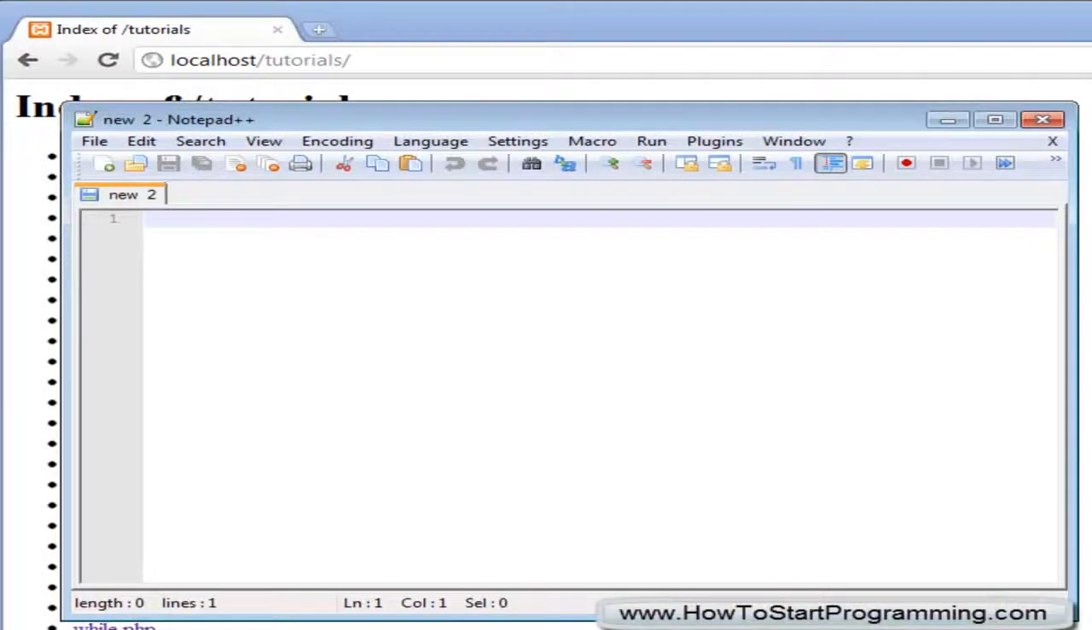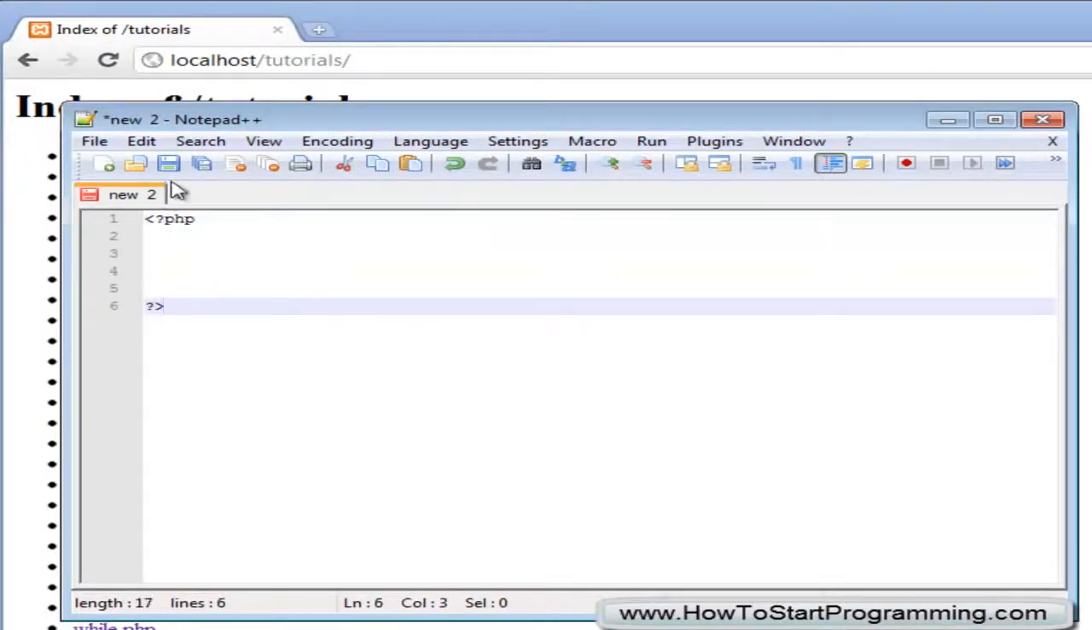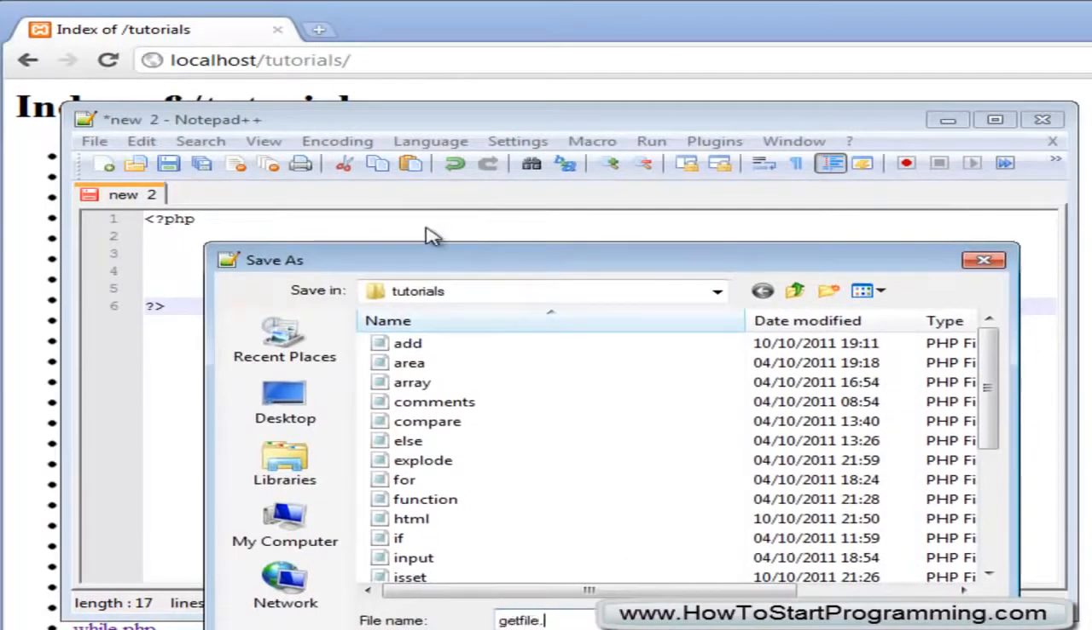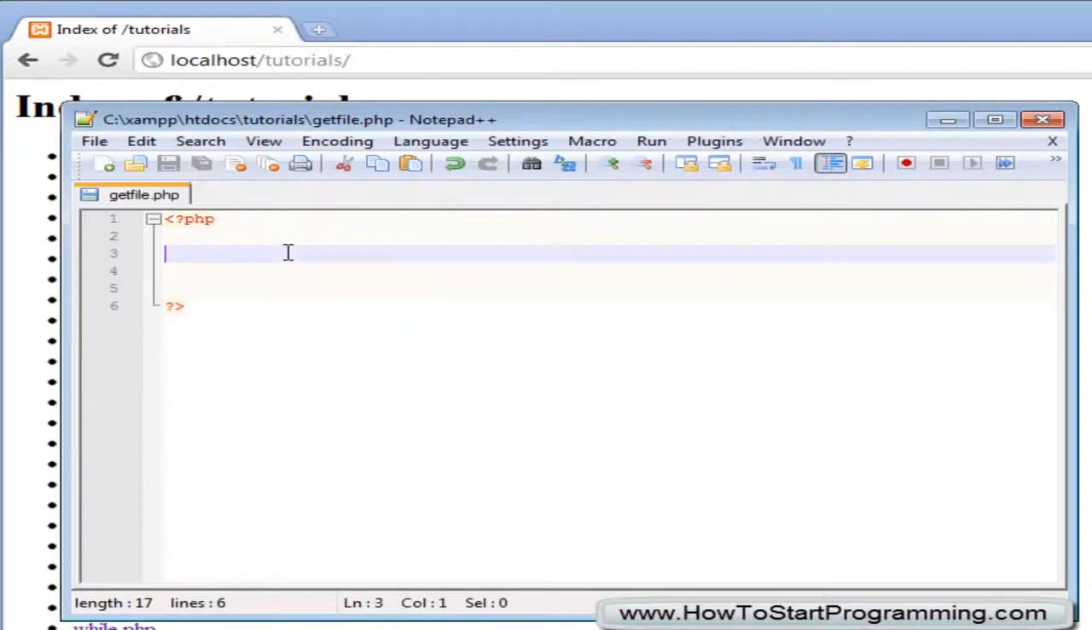Hello YouTube and welcome to tutorial number 24 in the PHP programming tutorial series, and in this video we're going to cover using the file_get_contents function to get the contents of a file and put that into a string. So we'll start off our PHP file. I'm going to save this as getFile.php, and we're not actually going to put anything in here right now.